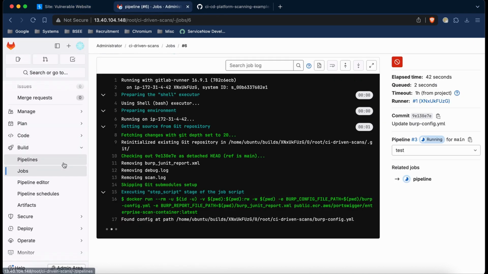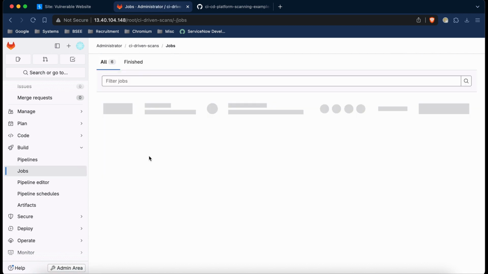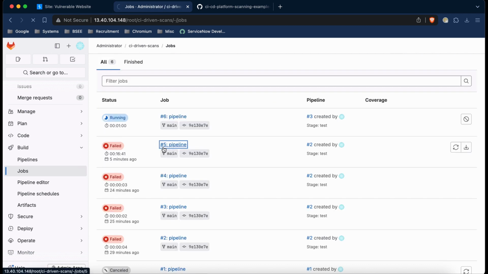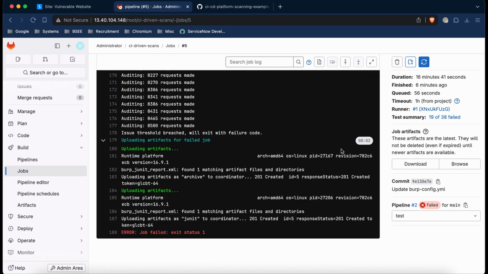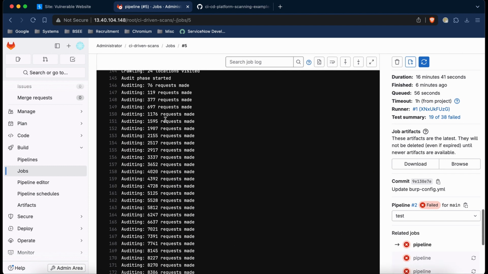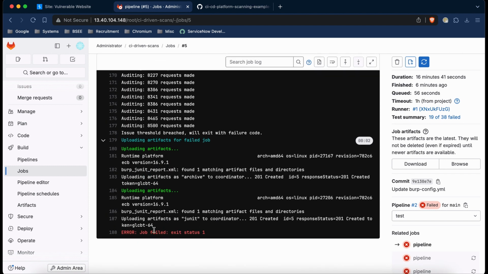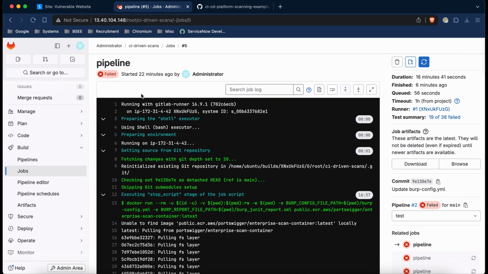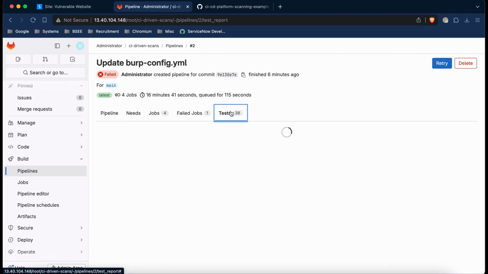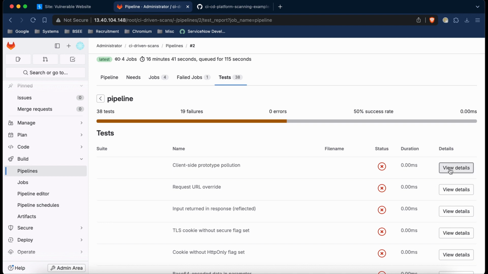If we go to a scan which was already completed in the past, you can see here all the different statistics of the scan as it ran, and we can see at the end here that the job failed with exit status 1 because we reached our issue threshold here. So if we go back to the job and then we go to the test pane, you can see here all the tests that were run during the scan and the ones that failed.